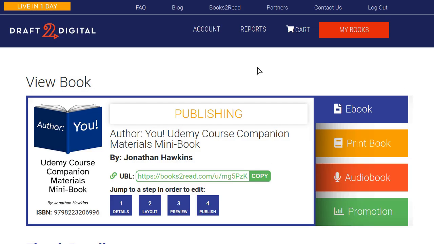The Books2Read portion is completely optional, so if you do not wish to use it, you do not have to. But it can be very helpful and beneficial in sharing one link that gives readers access to all of your storefronts, so they can easily choose for themselves where they would like to purchase your book.